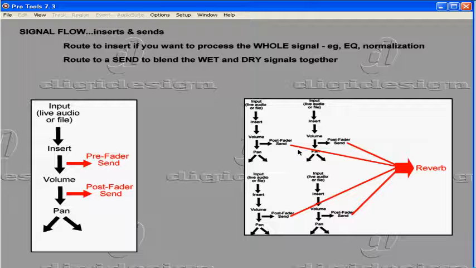Let's say I want reverb on a few of my tracks. Instead of inserting the effect onto each track, which takes a lot of computer processing power, I activate a send on the tracks that I want to reverb, and then I send them to a single location in my session where the reverb resides. It's called a bus. You may be asking, what's a bus?